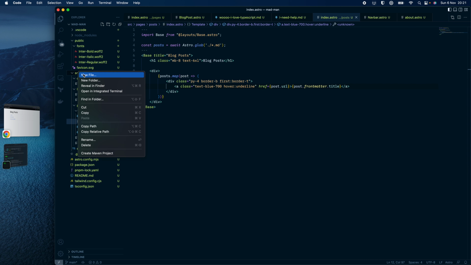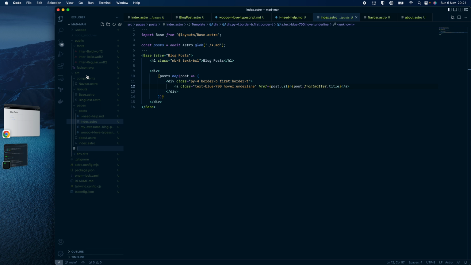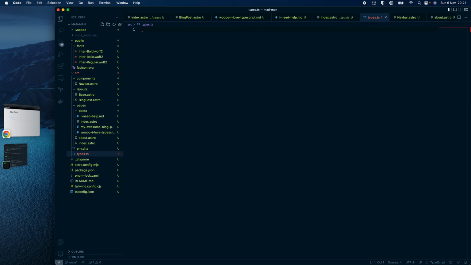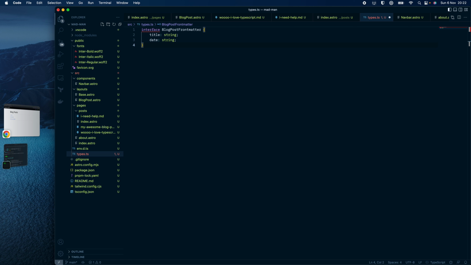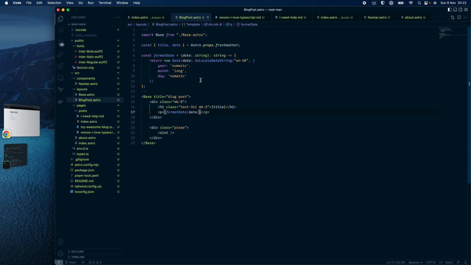What we're going to do is create a new file in source called types.ts. We're going to create a blog post front matter type. So I'm going to do it like this. Front matter. And on it, there's going to be a title, which is a string. And there's going to be a date, which is a string. And then we're going to export this type from this file. That part is done.